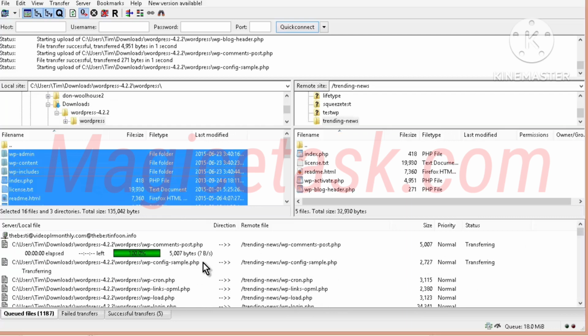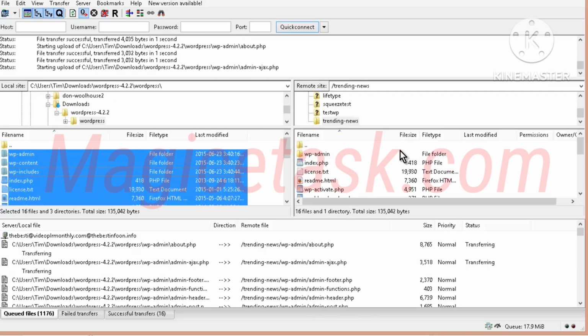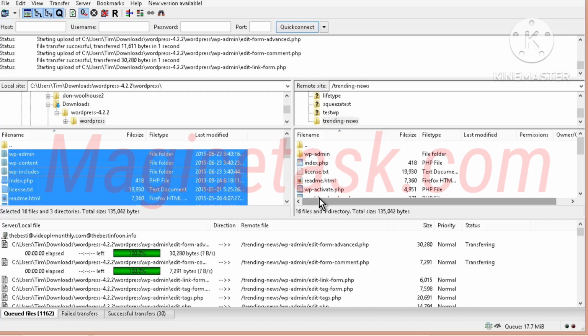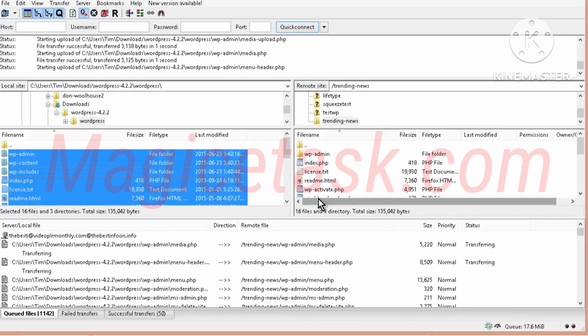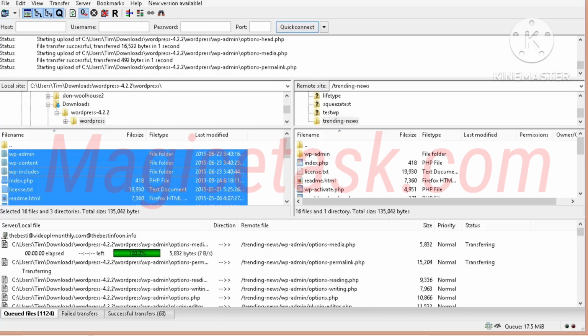Now this will upload WordPress into its separate folders just like we see over here automatically. So we don't have to worry about that. We just need to let that finish. Now WordPress is database powered. So what we need to do is create a database for it. I'm going to show you using cPanel hosting.